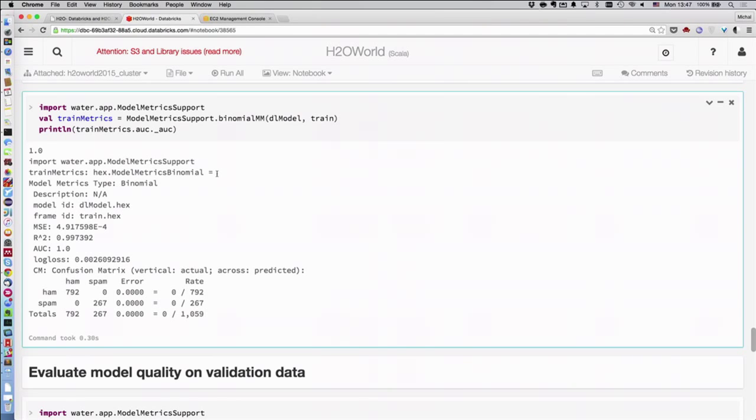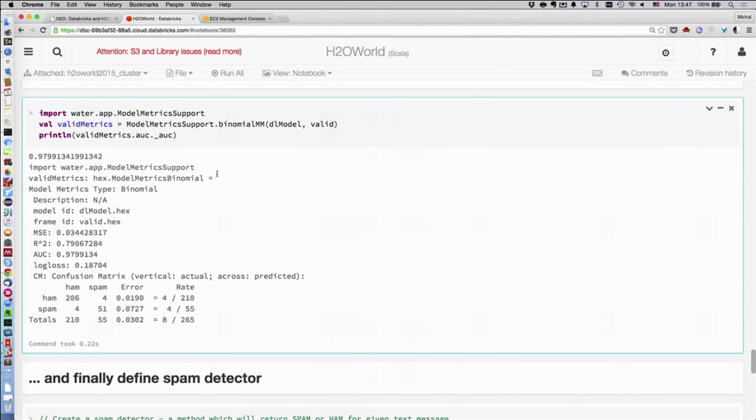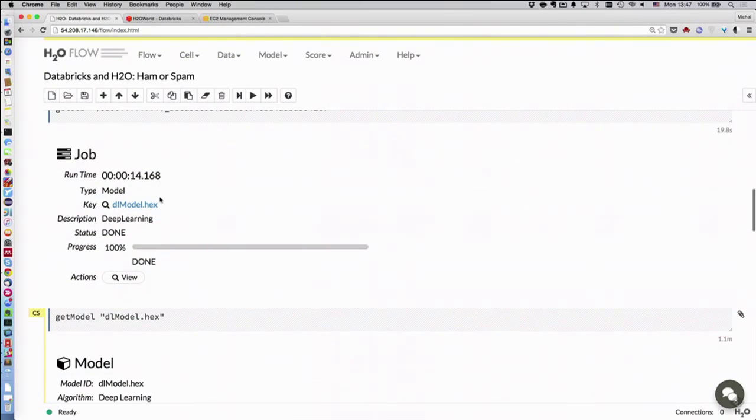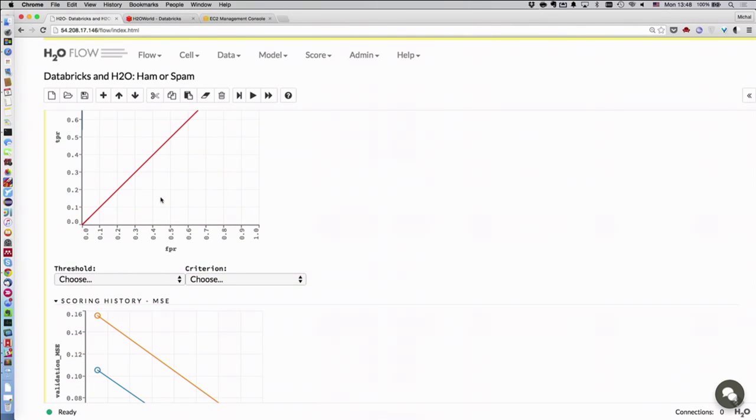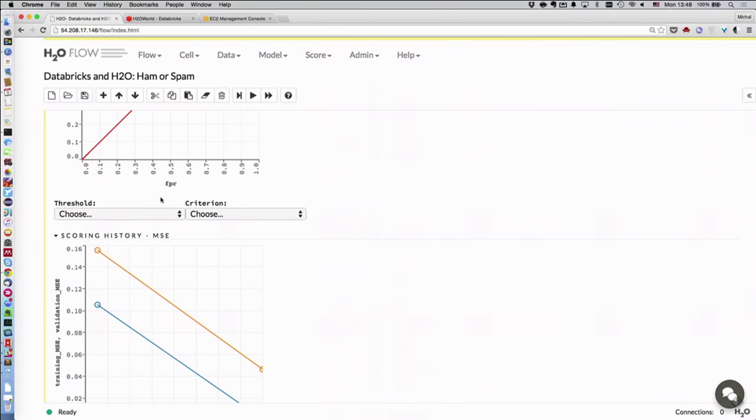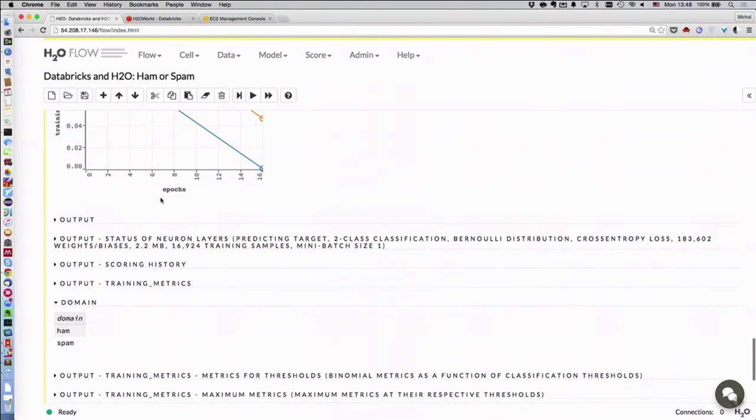For example, here we just get the AUC metric for training data, which is quite good. It's one, but I'm more interested in the AUC metrics on validation data. Or I can go directly to the flow and explore these metrics in the flow. And this is exactly what you saw here before, and what you will see in the next sessions, like interacting with different languages and with the flow, and doing analysis and scoring and model building with H2O.